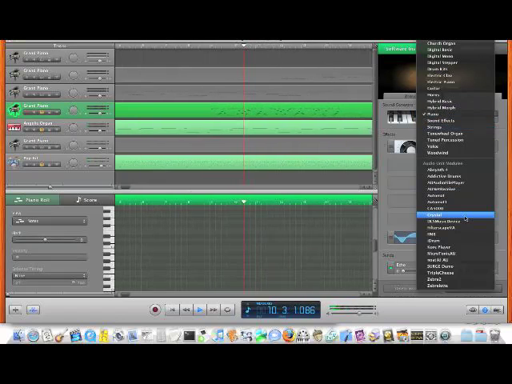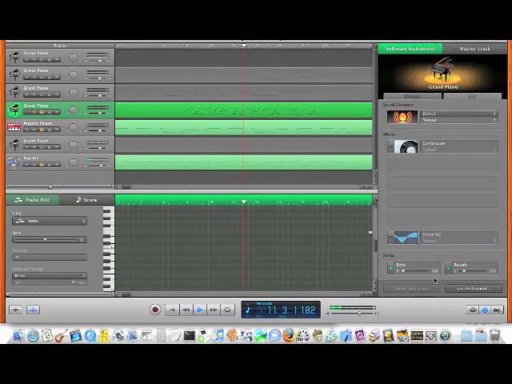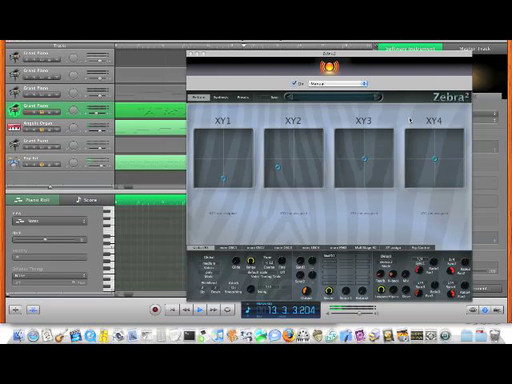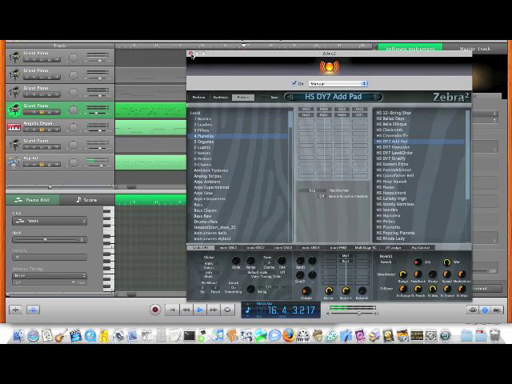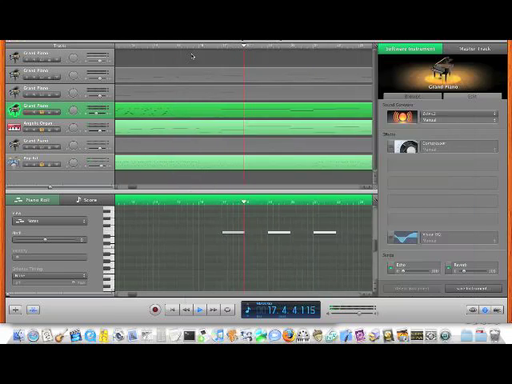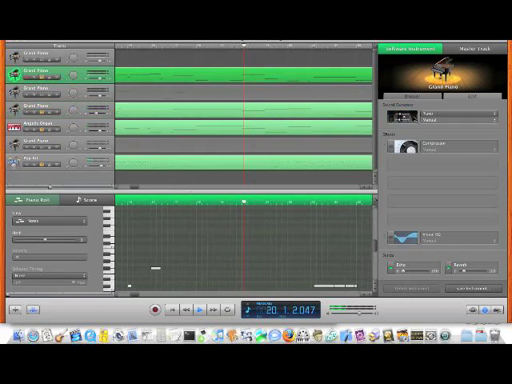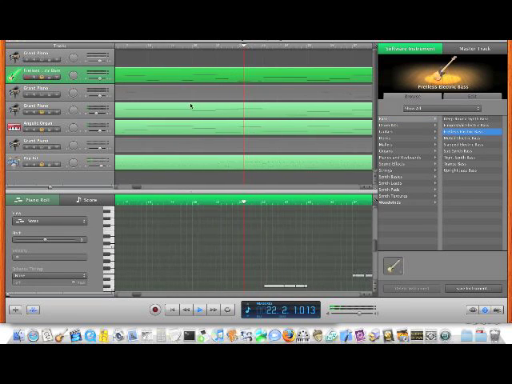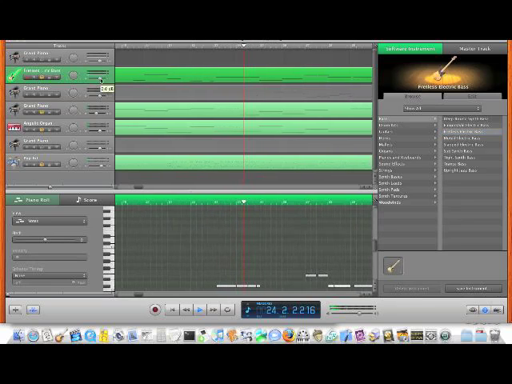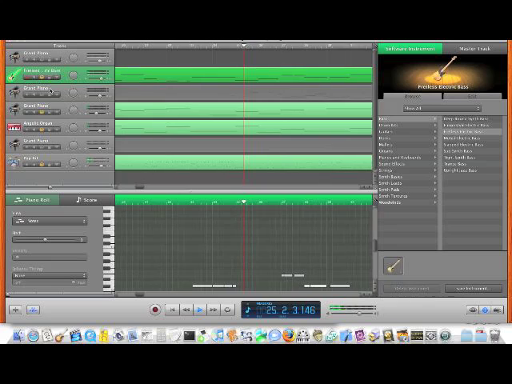Now I'll use an audio unit, Zebra 2. Fretless bass sound. So that's the basics. I'm going to keep tweaking this one for a while.